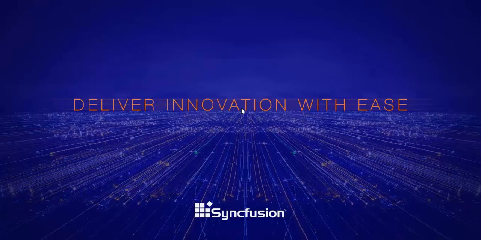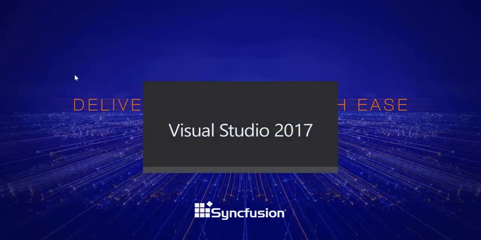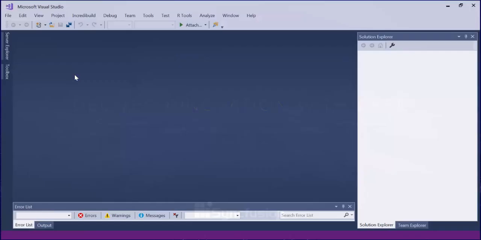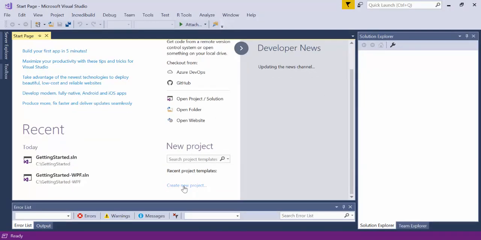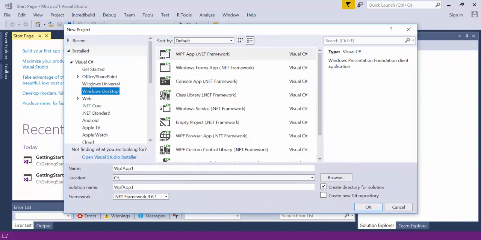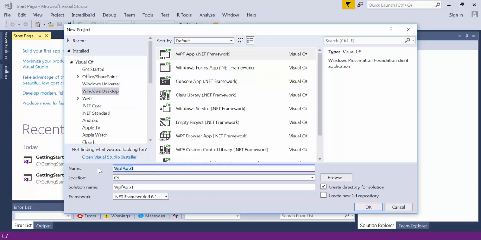In this tutorial, we are going to see how to create a simple Excel file in a WPF application. We are going to use the Visual Studio 2017 application to do so. Open Visual Studio. Create a new project. Select WPF app and name the project as Getting Started.